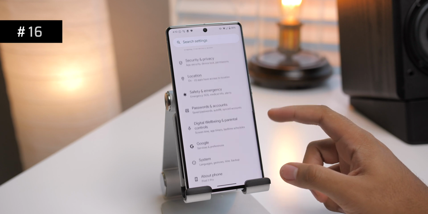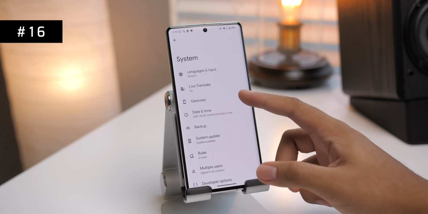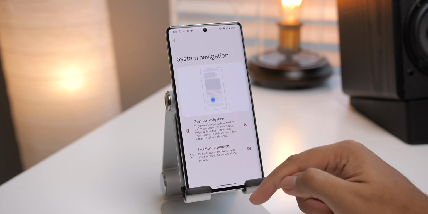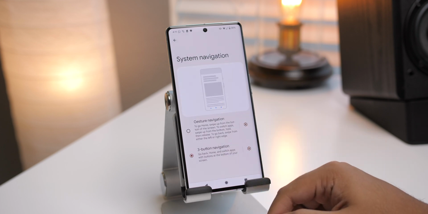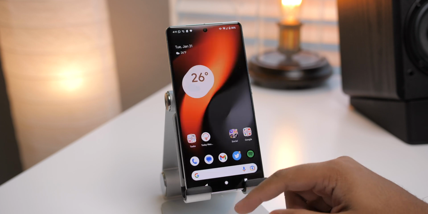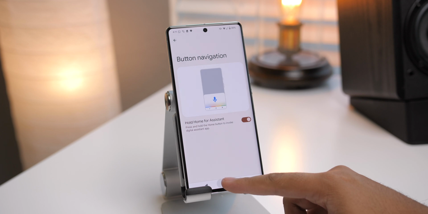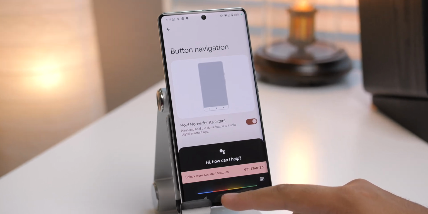Gesture navigation has come a long way and it's gotten very good, but it still may not be everyone's cup of tea. If that's you and you want to go back to the three-button menu, that is still around, currently living in system navigation under gestures, and on top of that, you can still activate Google Assistant with a long press of the home button.